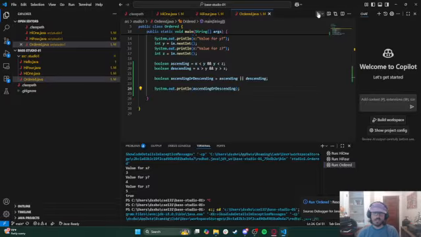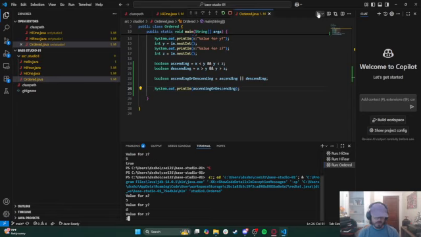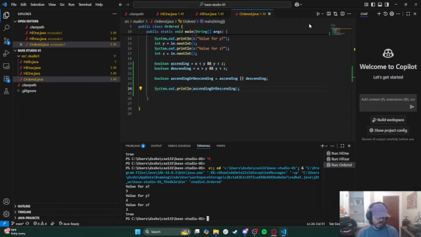Let's try it again. This time we'll do descending. So I'll do 5, 4, 3. And it tells me that, yes, that's also true.